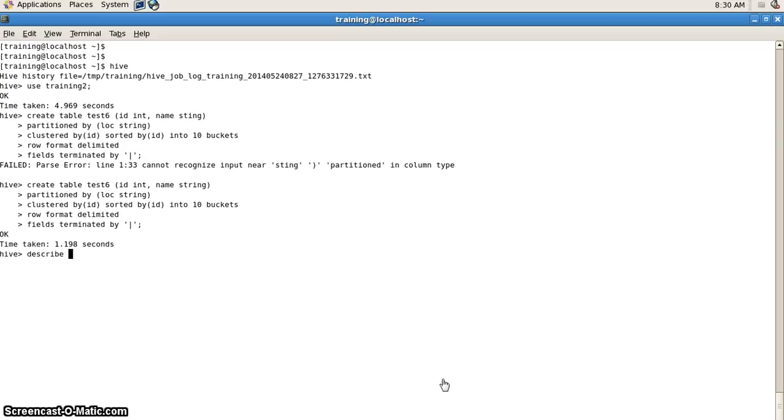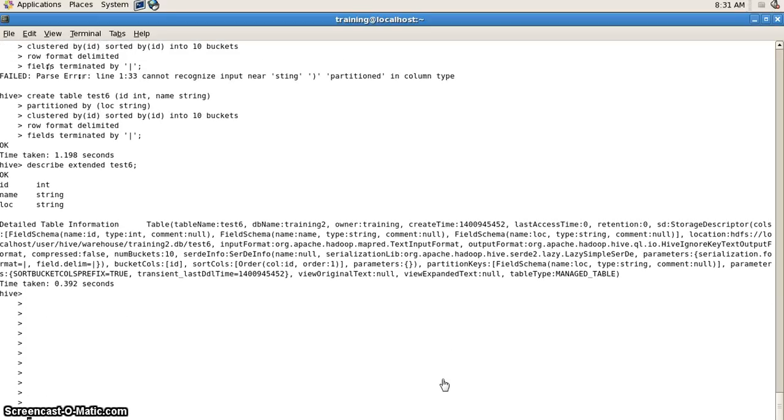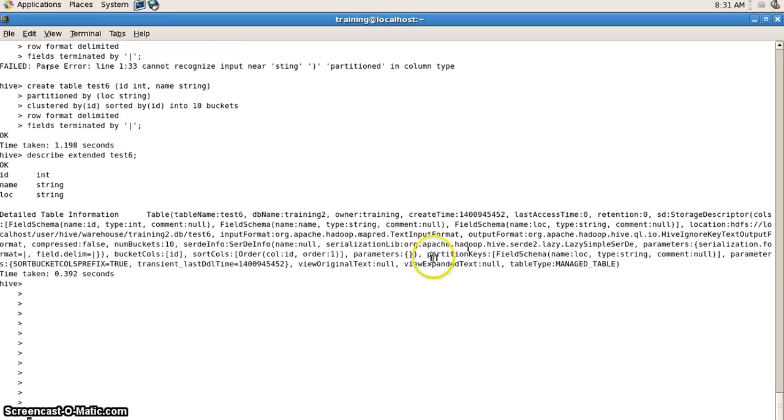So describe extended test 6. When I give this, you could see that I've got my partition columns, which is my location and which is of type string, and I'll get my bucketing columns as well. So bucketed on id, right? This is something which we have not got in our previous thing. We have got partitioning columns, now we have got the bucketing columns, and we have also got the sorted columns, which is id. So what is this basically for?